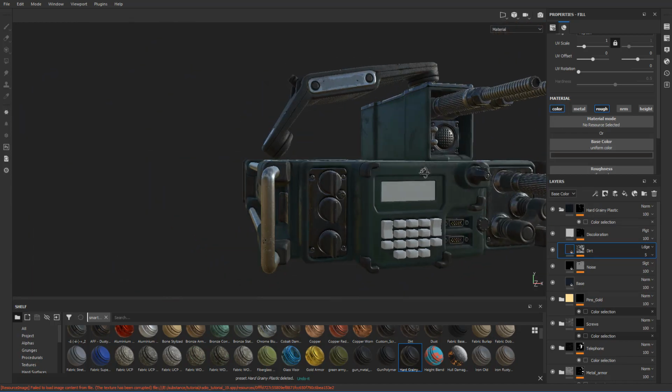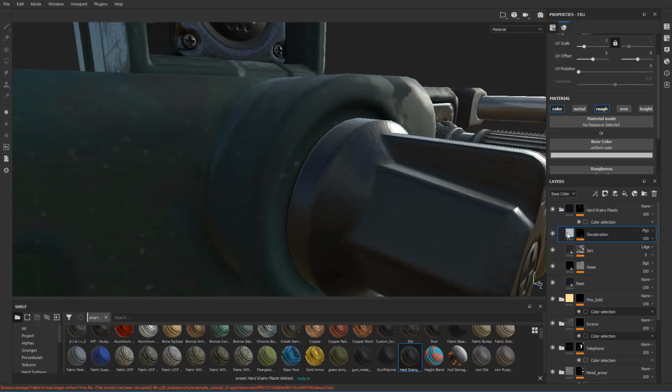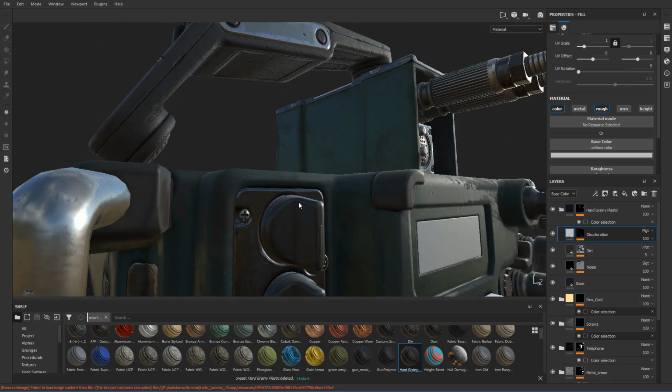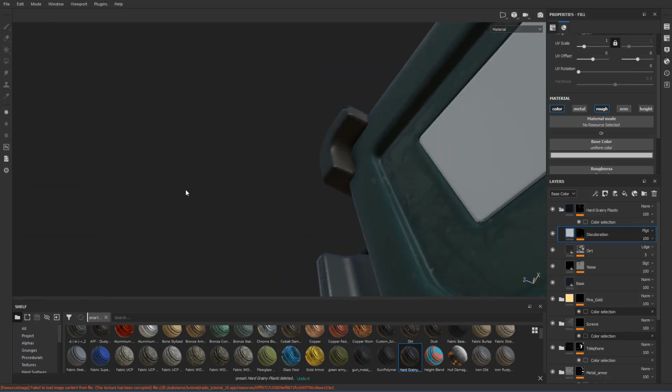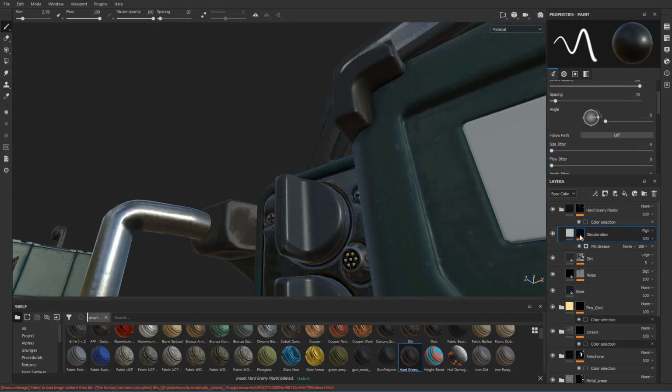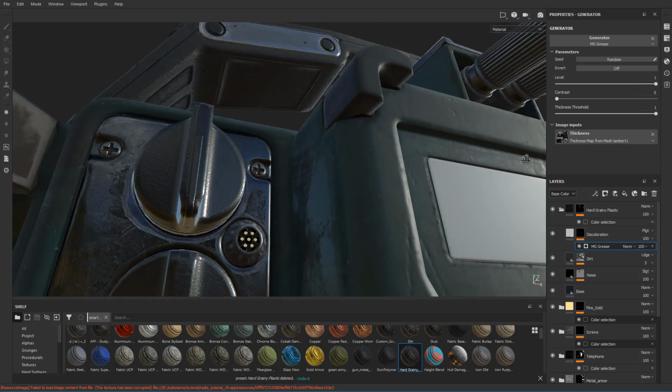Just gives it a little bit more variation, which is fine with me. And then we're going to take a look at the discolorization layer, which is giving us these discolorizations here. Let's see what's going on. It uses the MG grease. Let's see what happens if we play with the levels.